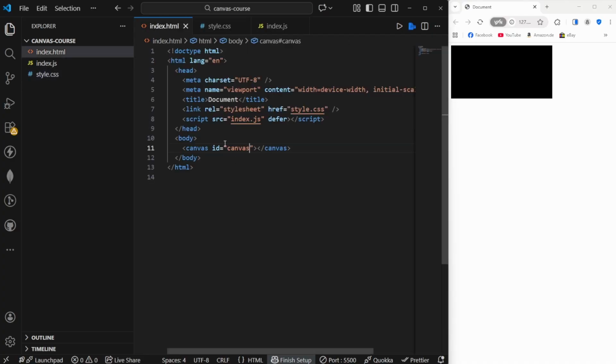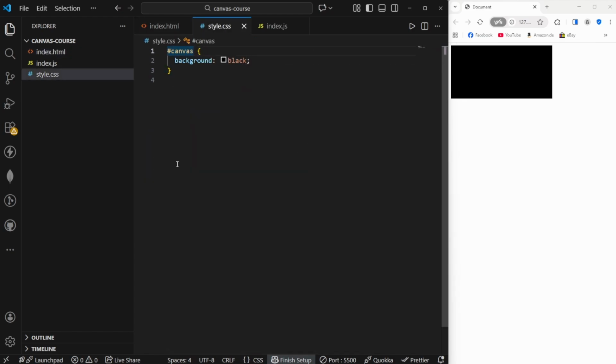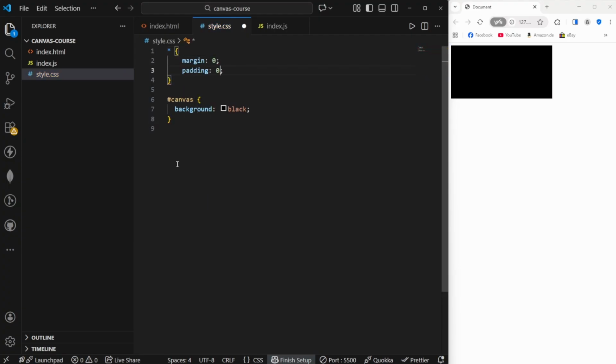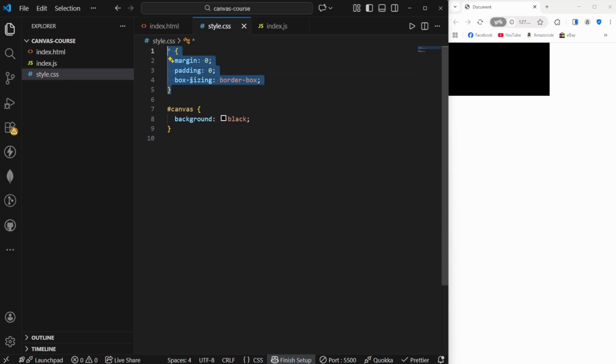So this is currently this canvas. I also want to reset all of the default HTML styles that lead to this weird gap right here. So I'm going to use the universal selector in CSS. And I'll say margin is going to be 0, padding 0, and box-sizing border-box, like so. And this here has nothing to do with canvas. This is something that you should pretty much do on every single website, to just reset the default HTML styles.